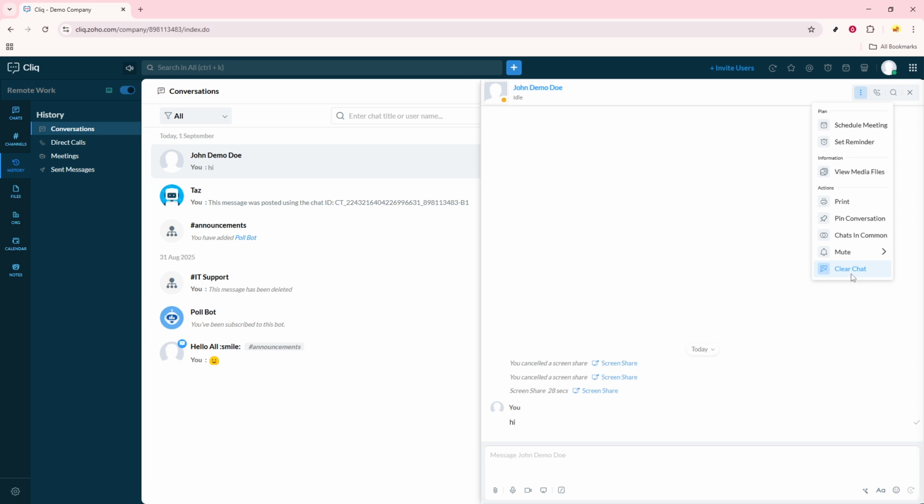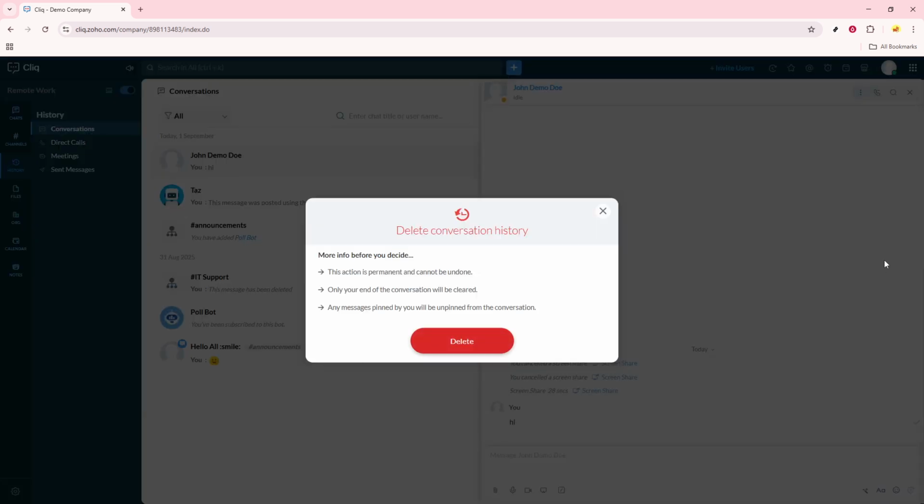It's important to note that when you delete a chat, this action will only remove the chat from your own view. Participants on the other side of the conversation will still retain their copies of the chat. This can be particularly handy if you want to declutter your interface without affecting anyone else's records.